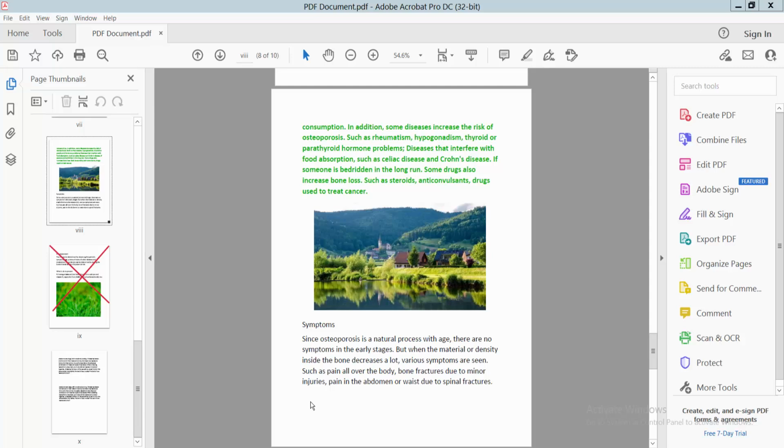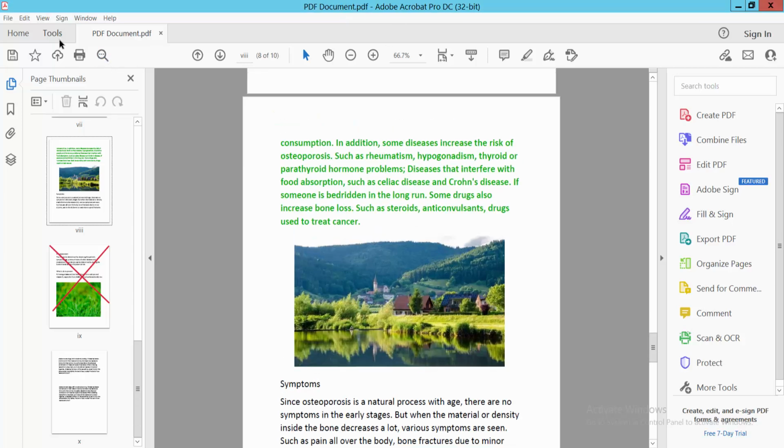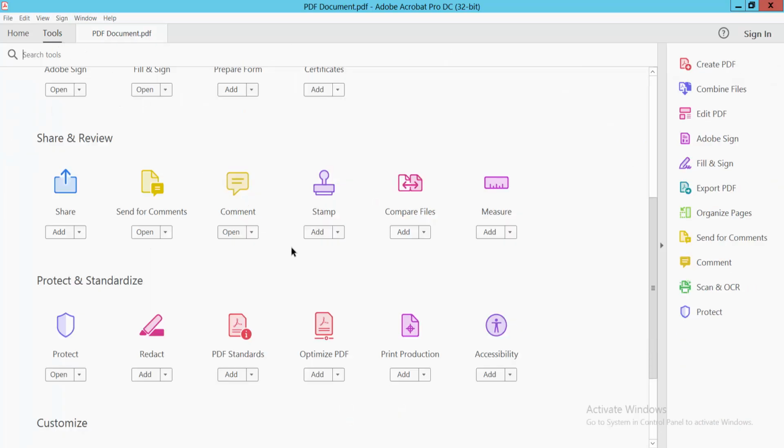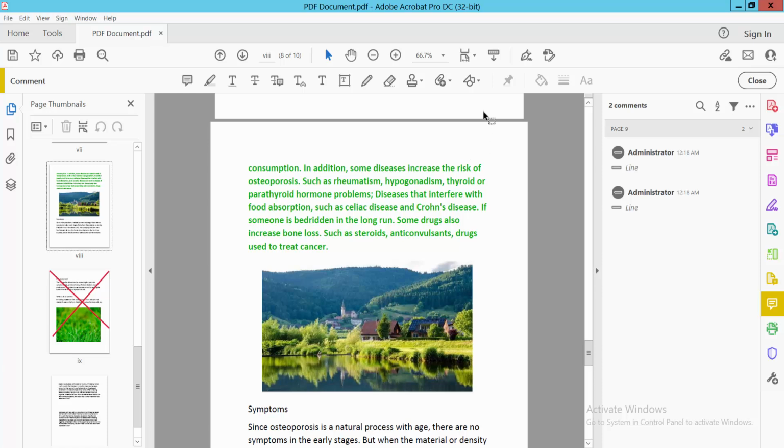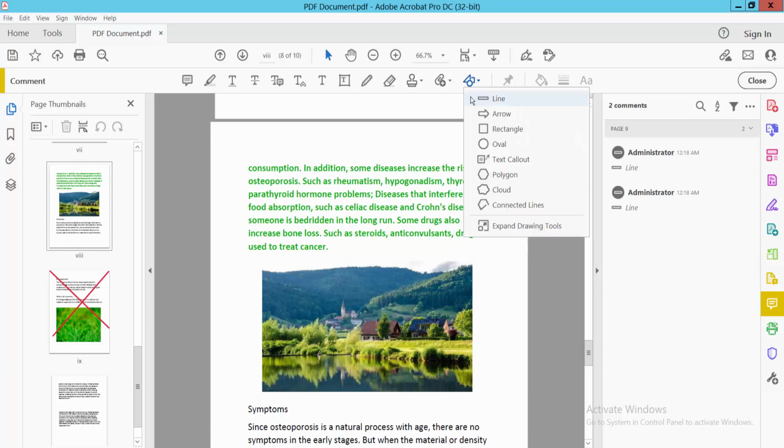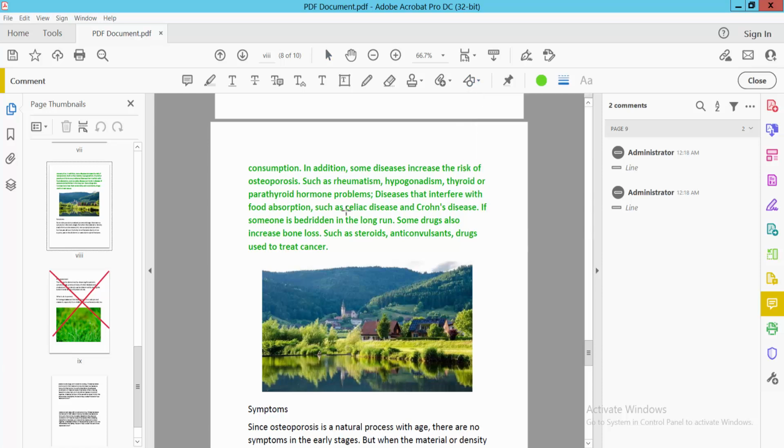Hello everyone, today I'll show you how to draw or make a red color line in a PDF file using Adobe Acrobat Pro DC. Open your PDF file. Now select this tools option and scroll down. Here you will find this comment option. Select it. Now click this drawing tool and select this line option.